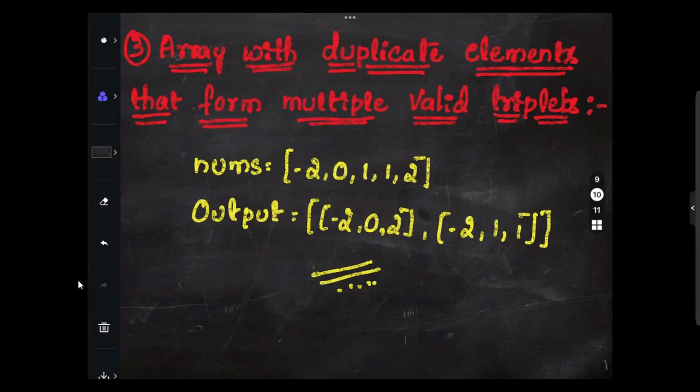Array with duplicate elements that form multiple valid triplets. With duplicate elements, we have these duplicate elements here that form the multiple valid triplets. In this case, we get the triplets. You can just write out in the same way that I showed for the example 1 if you want to know how we got this output.